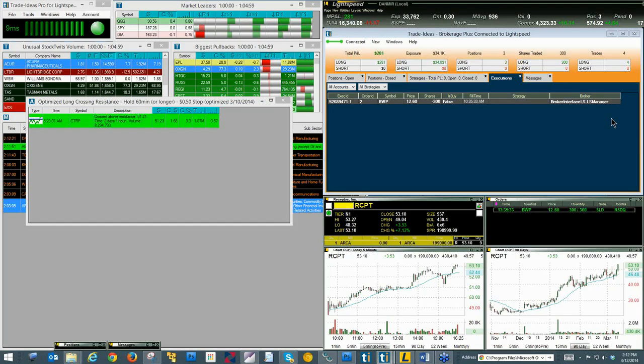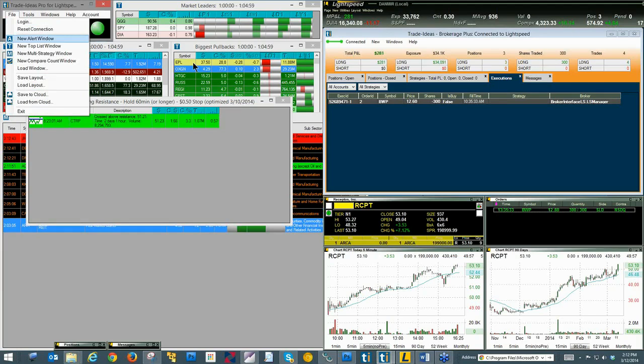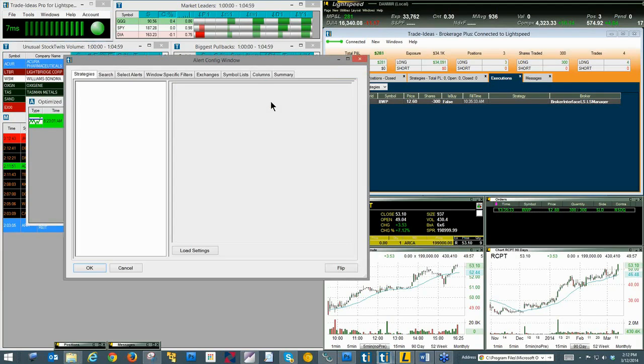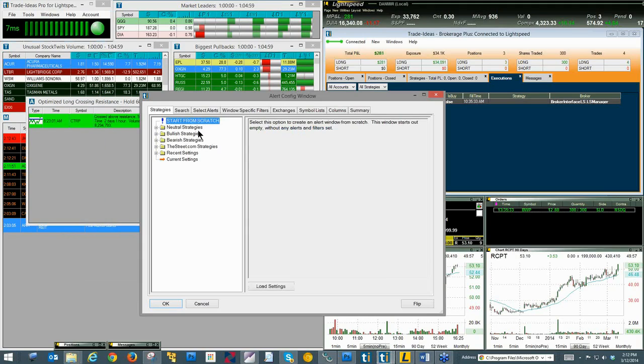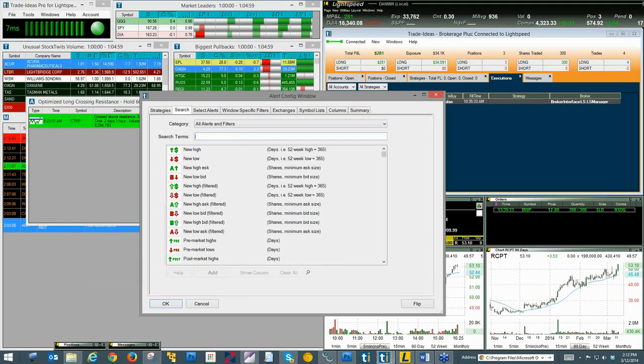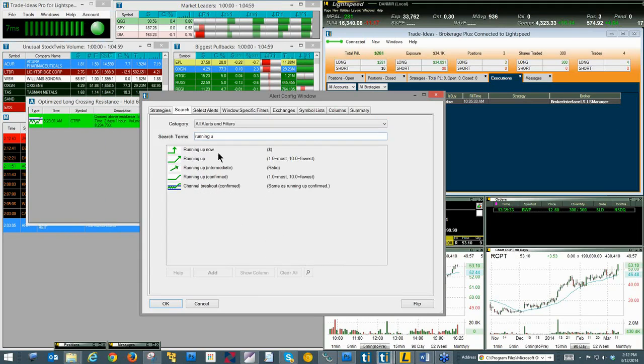Do you know if you can get an alert for a stock with a price spike of 25 cents in 1 minute, for example? Yeah, let me show you how you do that. It's a special alert that we have. Let me bring up a new alert window, starting from scratch. It's called Running Up Now, and it looks over the course of 1 minute for a nice spike up move.